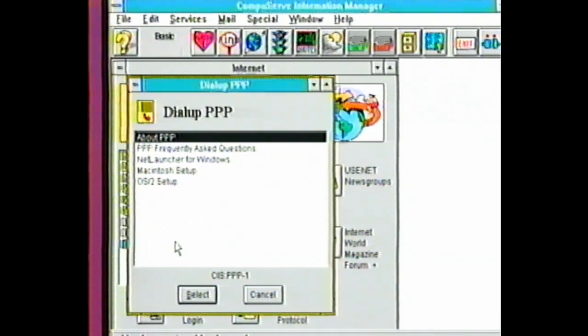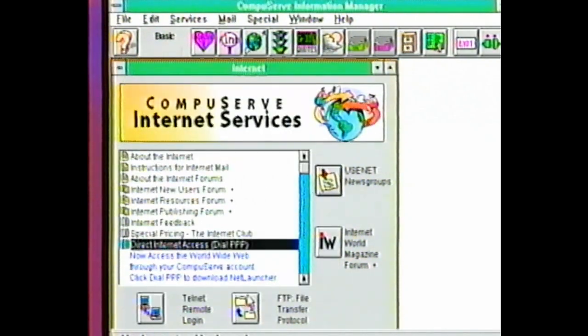How about that, Suzanne? Free software from the internet. Click Cancel to close this window. Open the File menu and choose Exit to disconnect from CompuServe.